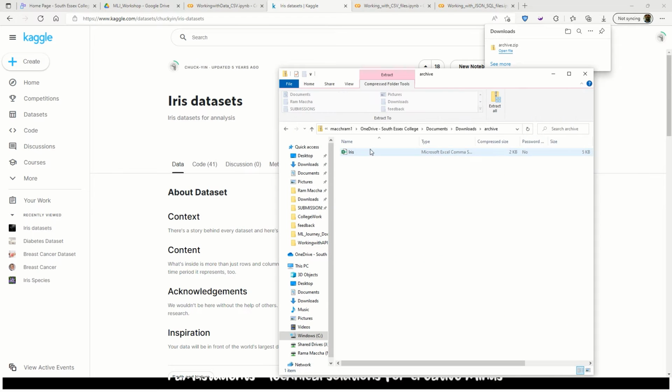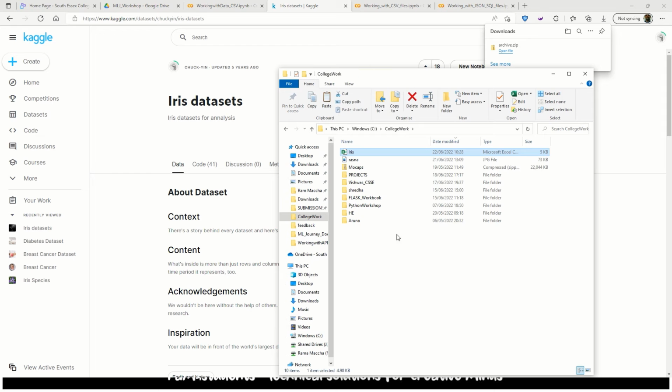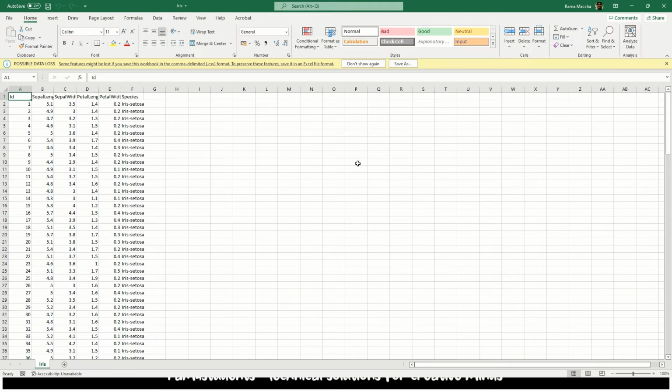Double click it. You got this iris data. So I'll just copy this one and put it somewhere else. Okay, I got this iris data. Now, if I double click this iris data, can you see it has got ID, sepal length, sepal width, and all the things. Once again, it's a very famous data.